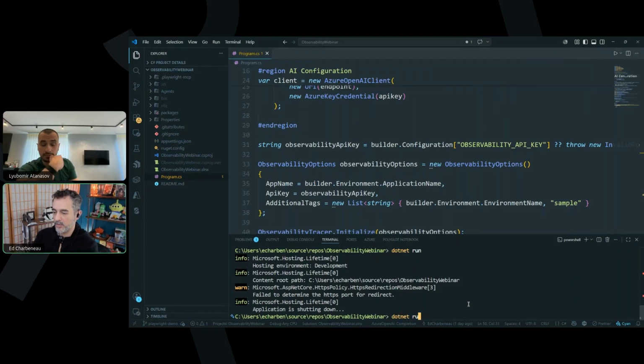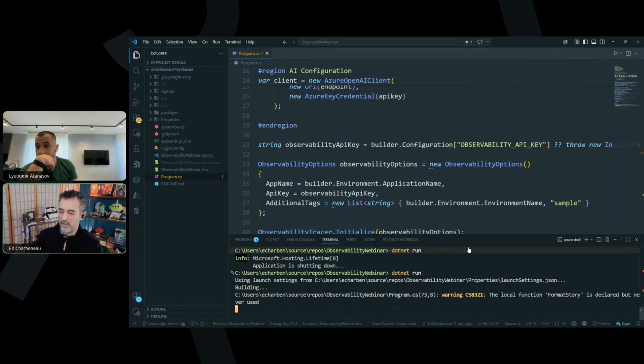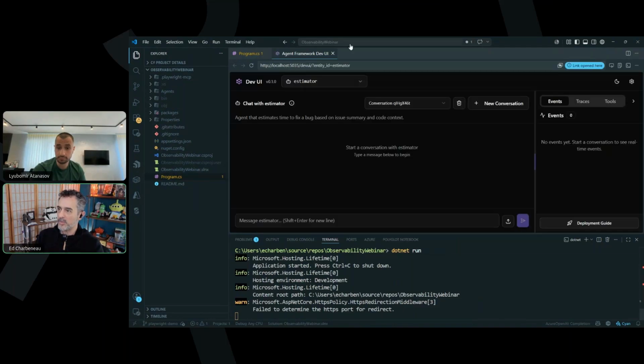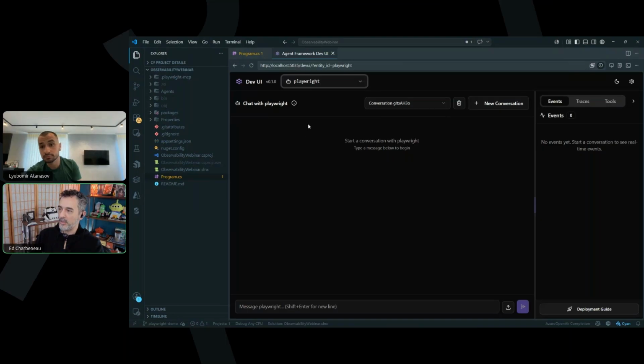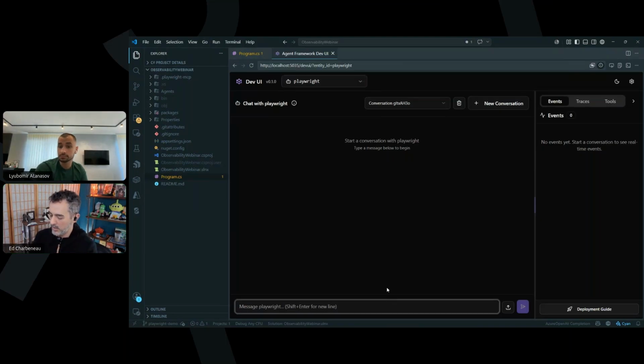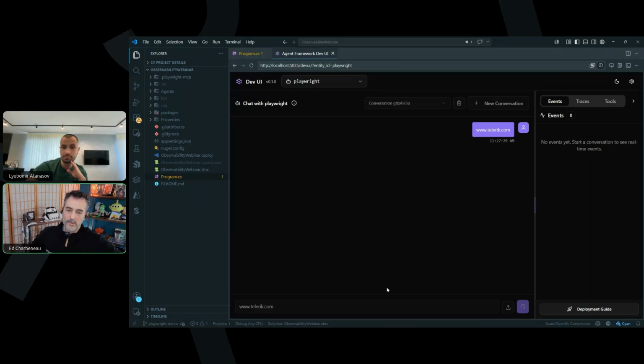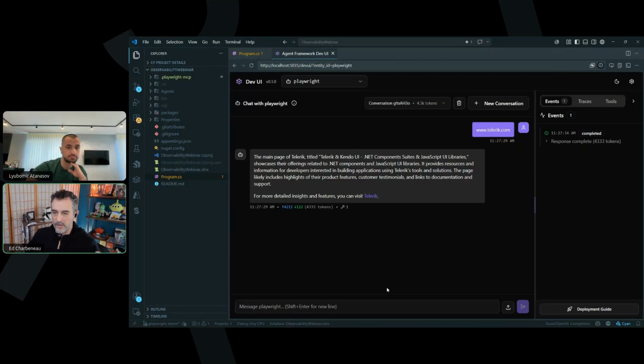So we'll say dotnet run again and reboot our server with these new changes in it, and we should see some new agents in our environment now. I'll open this up here to DevUI, and we'll grab the Playwright agent. The Playwright agent can summarize web pages. So I can tell it to go to www.telerik.com and summarize what's going on our web page there. This is going to load a browser internally, go out to the web page, scrape the data from it, do a summary, and then give me a response back. And it gave me a nice summary there.